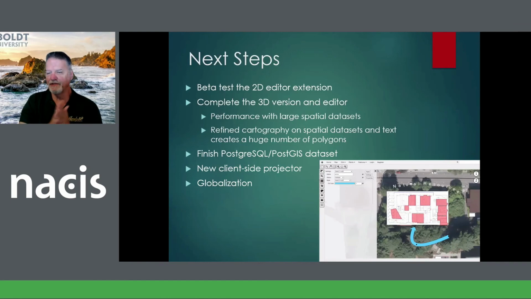So the next steps for it to be finished up is to beta test the 2D editor extension. That'll be out by the end of the year, and then complete the 3D version and the 3D editor. Again, performance with large spatial data sets is the big issue there, and refining the cartography on spatial data sets. And I'll probably do that for certain data sets and then look to see what other folks do after I release it. Finish the Postgres, PostGIS data set, and then a new client-side projector. So I'm working on that a little further down the road. And globalization is something that I need to do. There isn't a lot of text in CanvasMap, but there is some for things like error messages.